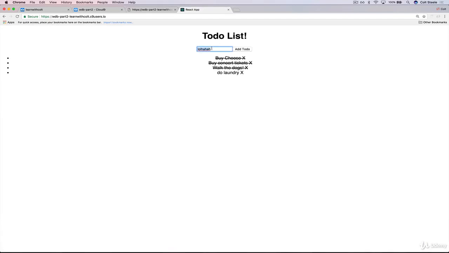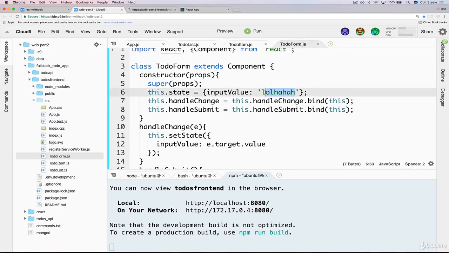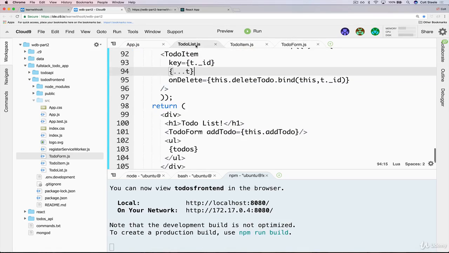Let's also try when we create one and just make sure that we can delete it too. And I'm just refreshing to make sure things are persisting how they should in the database, and everything looks good. Okay, before I forget, let's actually update our to-do form so it doesn't start as LOL haha. Let's make the initial input value just an empty string. And we have our delete working.